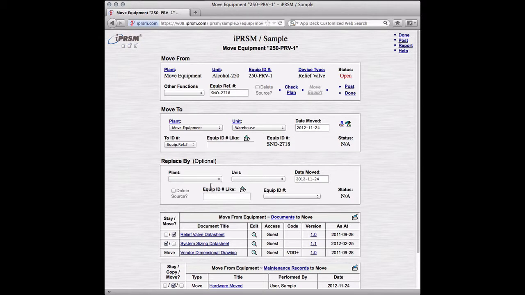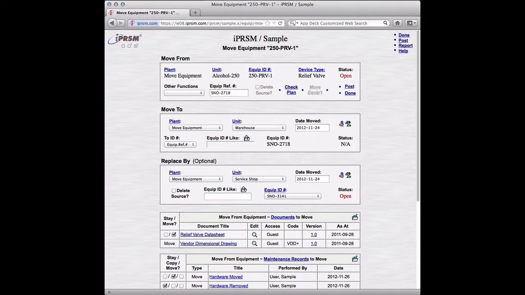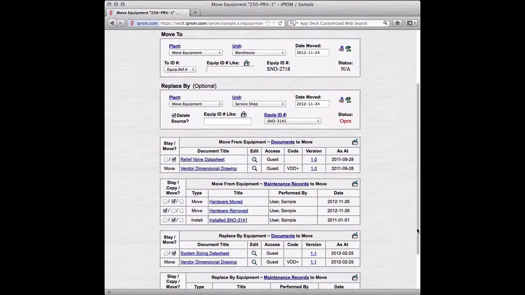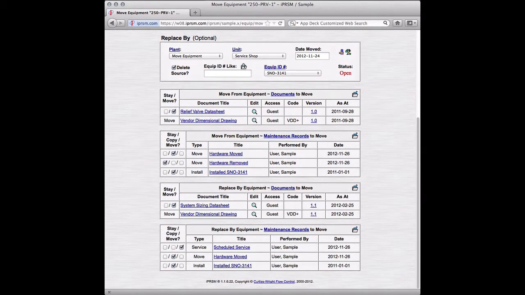In the Replace By panel, we tell iPRSM where to find the original valve, freshly serviced in the service shop unit. We pick Delete Source to remove the equipment location from the service shop unit after moving the physical valve. And again, we must review the disposition of documents and records, although in our current example they are all marked or set by default correctly to move or to stay.